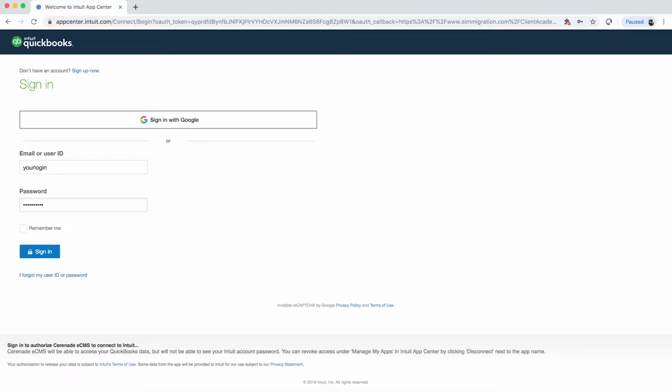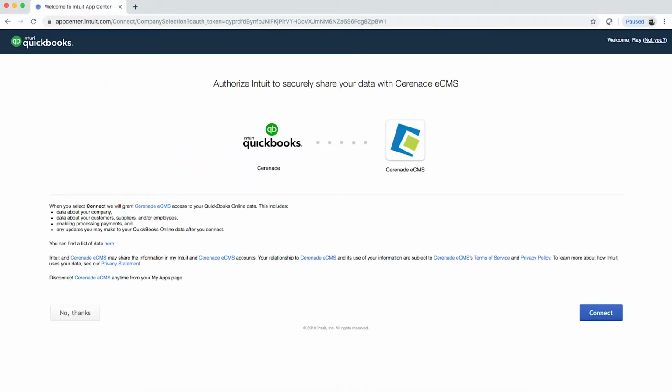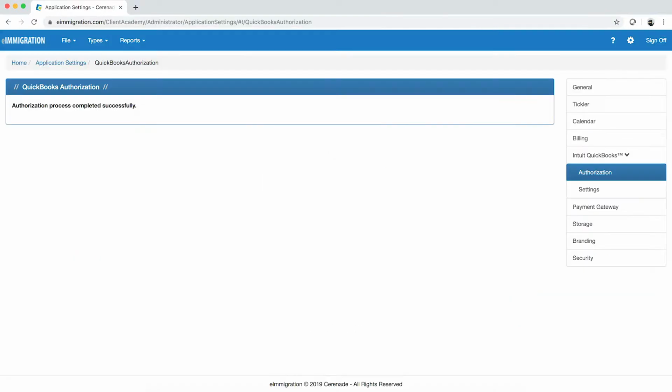You will then be sent to a login page from Intuit. Sign in with your login credentials. You will then see a message asking you to authorize third-party access. Click on Authorize. The connection to QuickBooks has now been established.